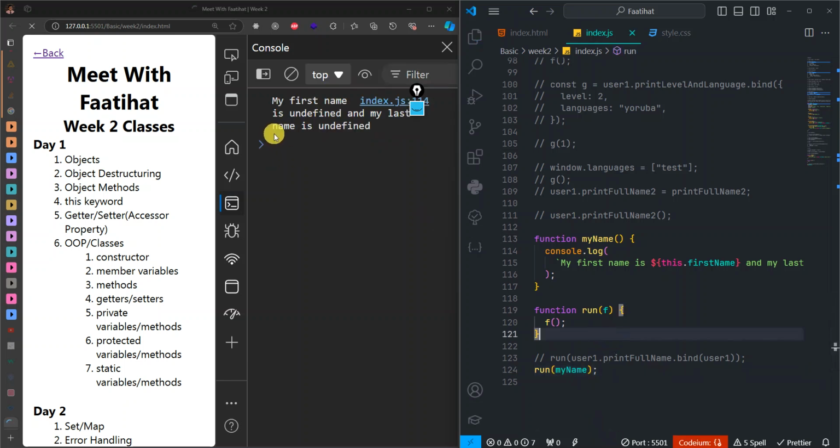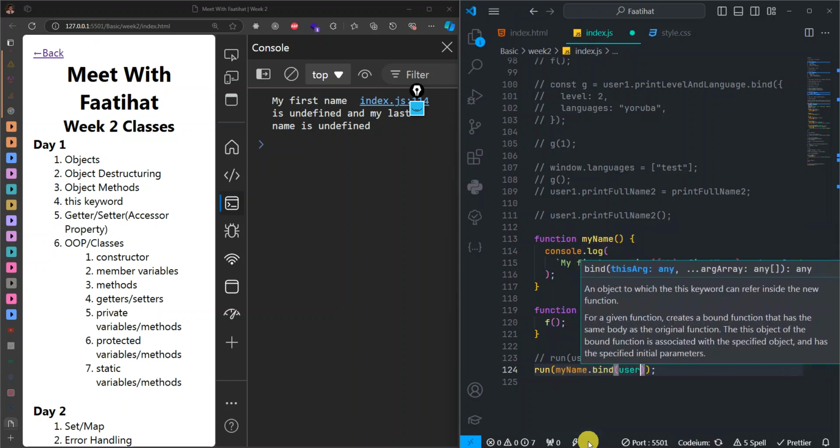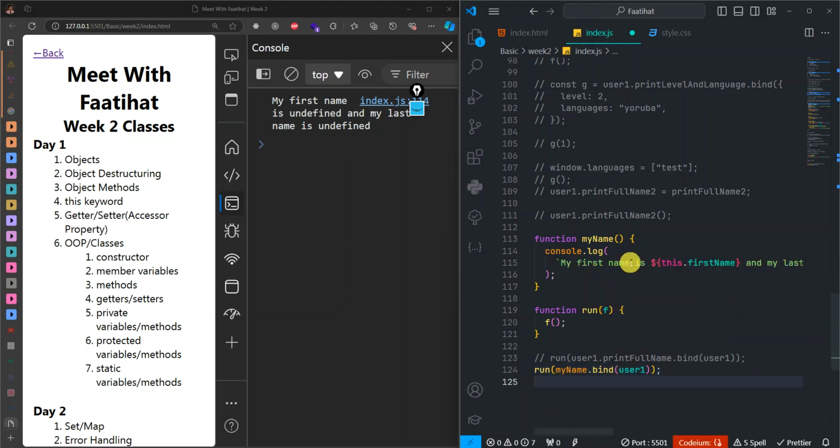We're going to have my name is undefined and my last name is undefined, because look at where myName is being called. Is there any object beside it, before the dot? No. Since there is no object, or you cannot even call it with an object because it's standing alone. But with the help of bind, we can tell JavaScript that anytime this method is called, this is the object that you want to use as the value of this inside that method or inside the function.